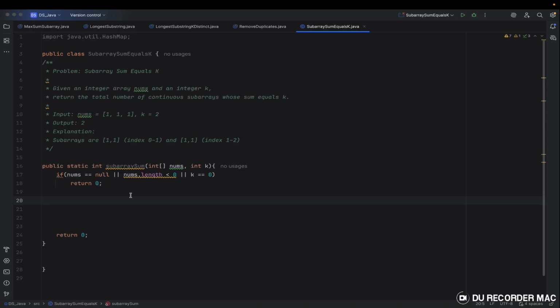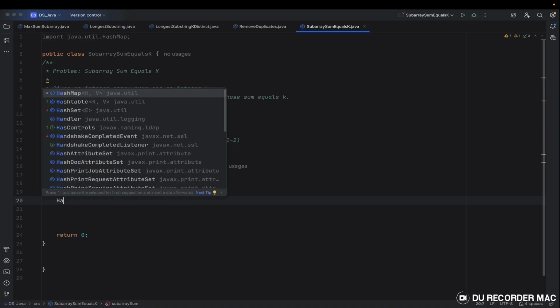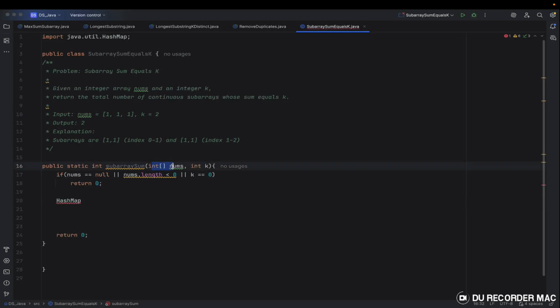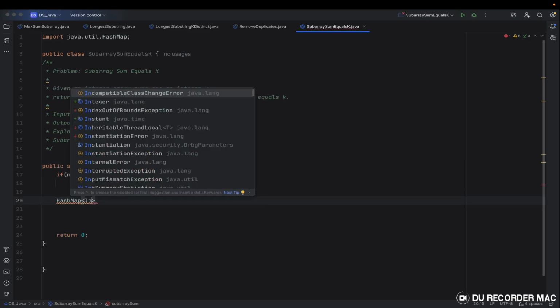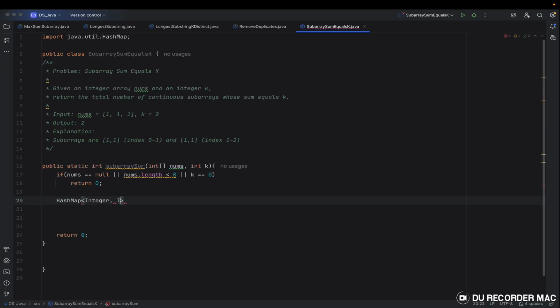Okay, now I told you what the three inputs are. One is a hash map. Here both are integers, this also integer, this also integer. So the hash map is both integers. Don't think much. Okay, this is the prefix. We're going to use a prefix map, a new hash map.